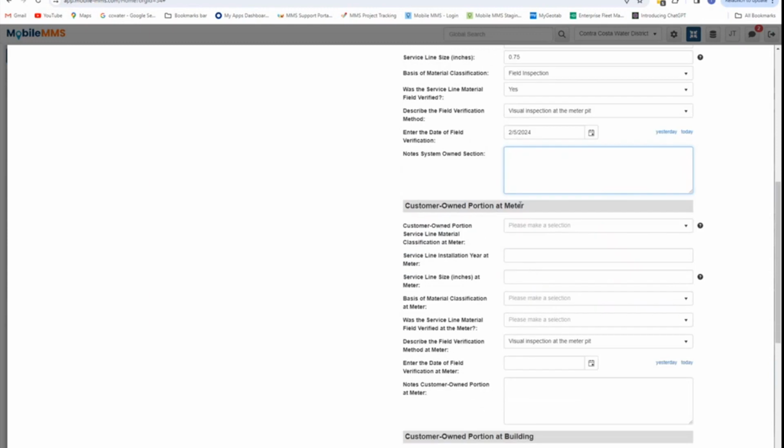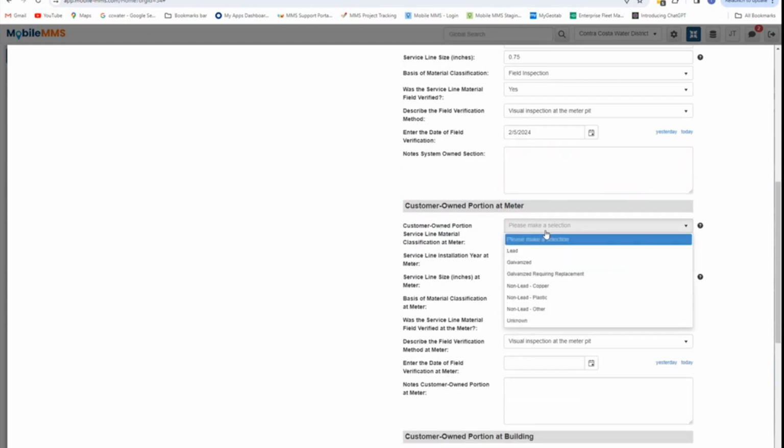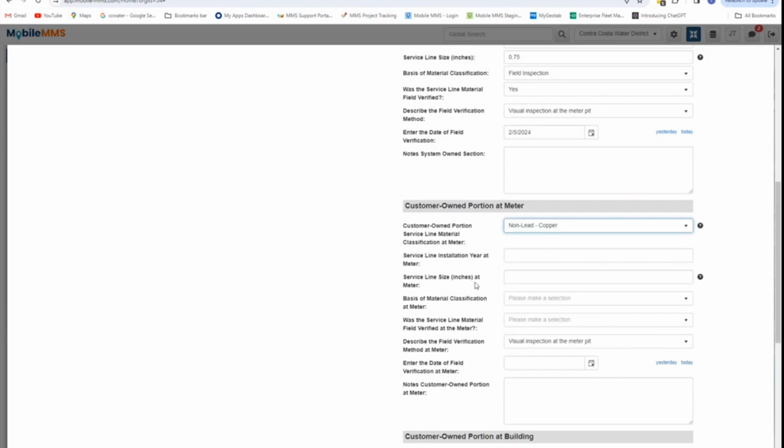Then we have the customer owned portion at the meter. These are the same things: lead, galvanized, non-copper. It's the same pick list. Installation year. You could put unknown, but if you do know the year, or we could assume that it was done the same time ours was done. I don't exactly know what you should put here. I don't know how we know when the customer's side was put in, or replaced at some point if it was replaced. So anyways, that's going to be up to you guys to figure out.